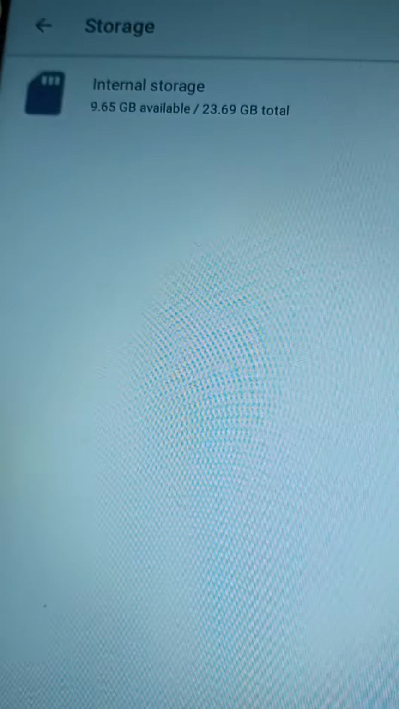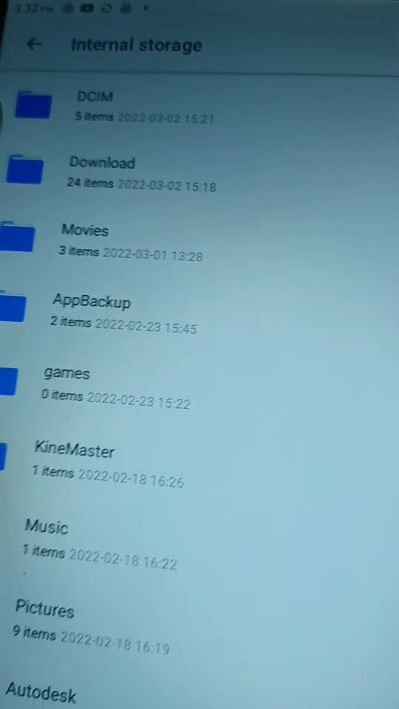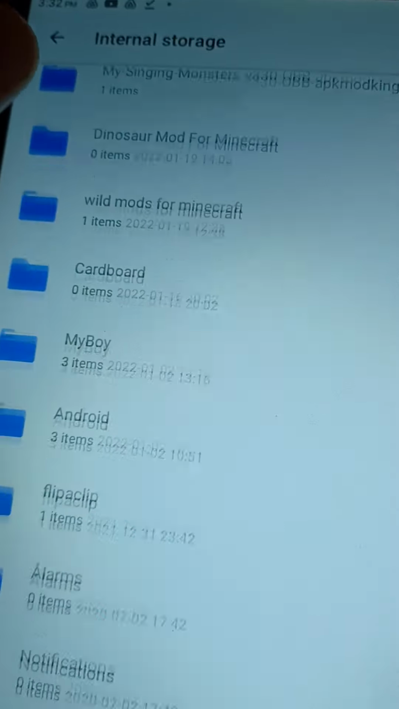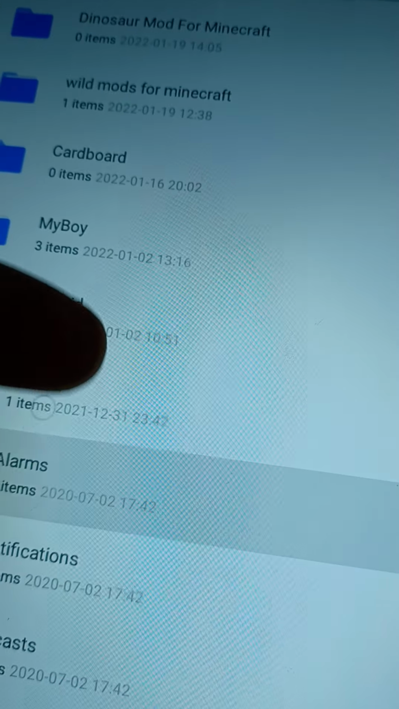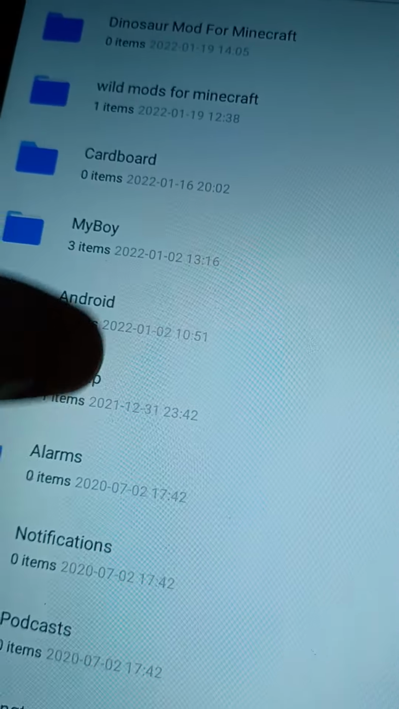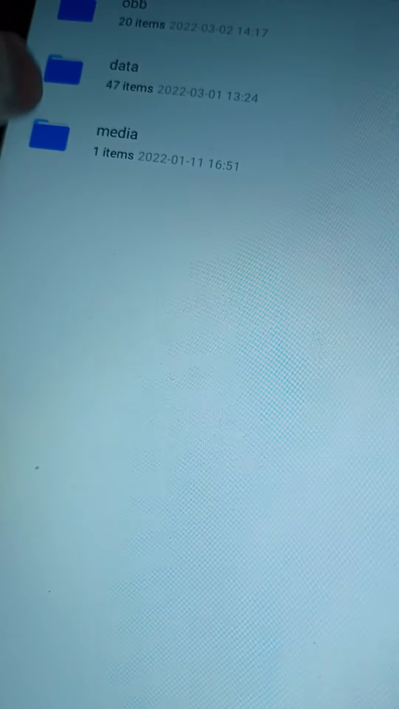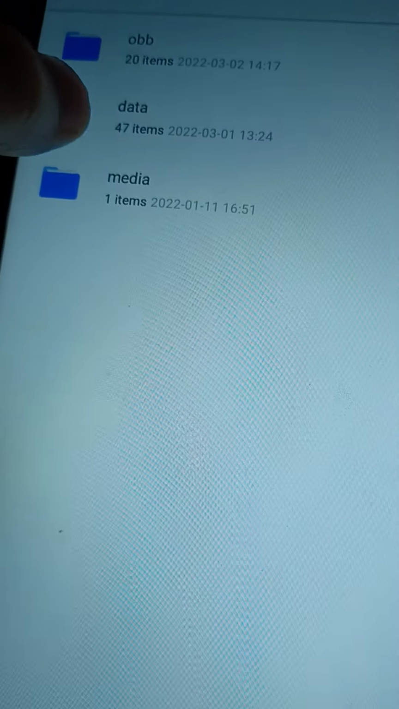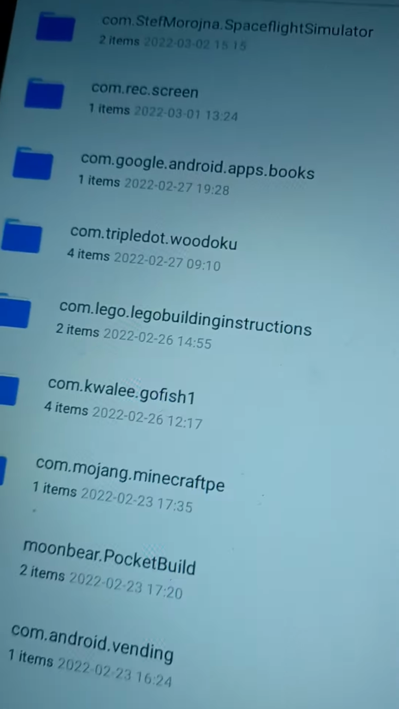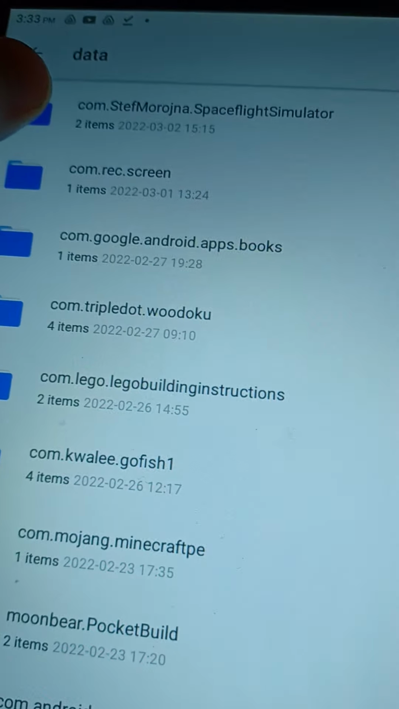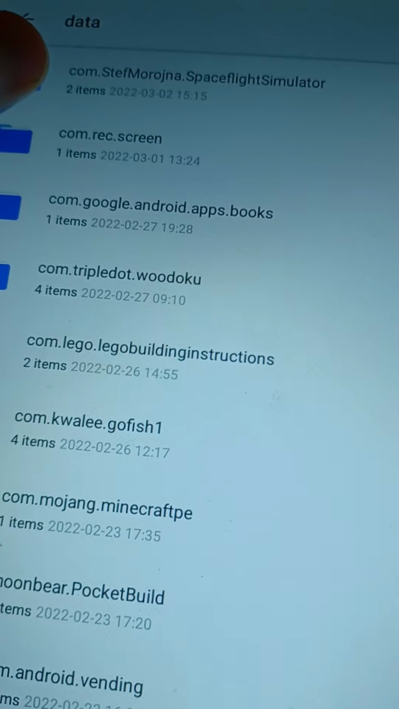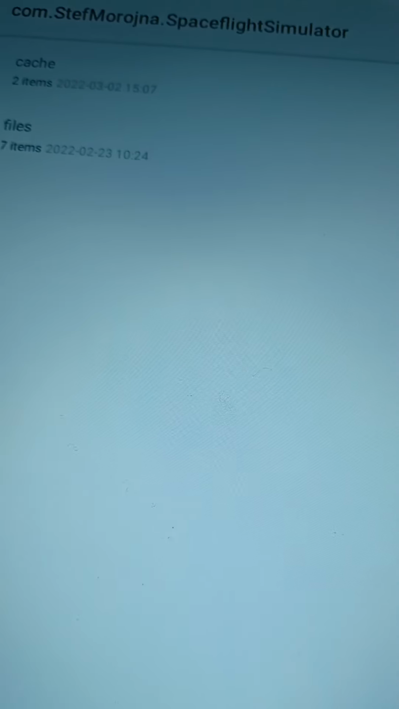And then you want to click storage, internal storage, scroll all the way down until you see Android, click it, then where you see data, click, and then find Stuff More Jonah Spaceflight Simulator.